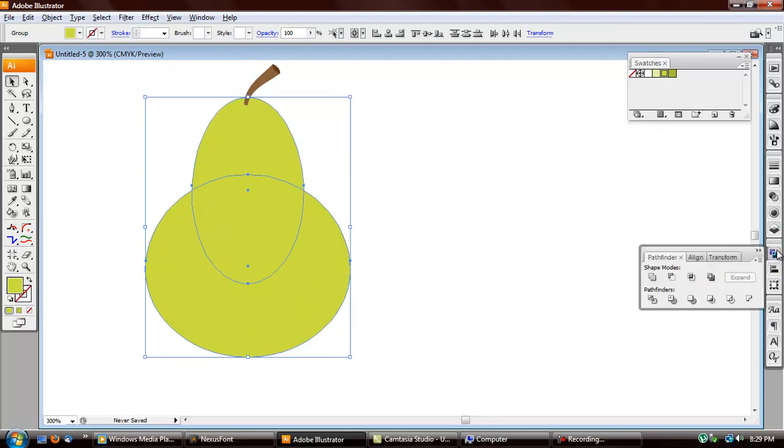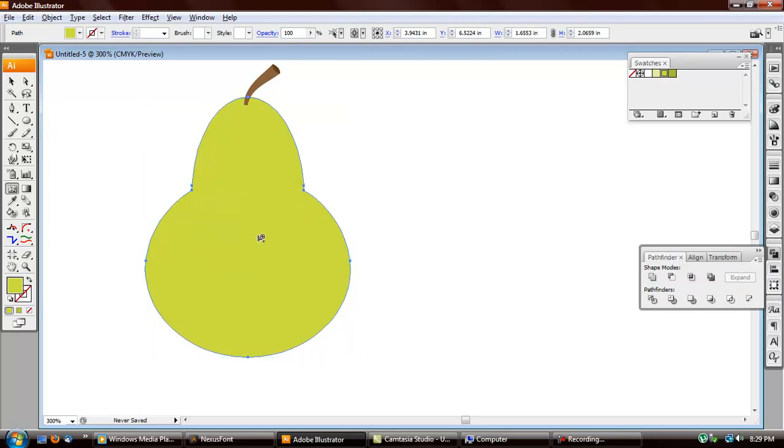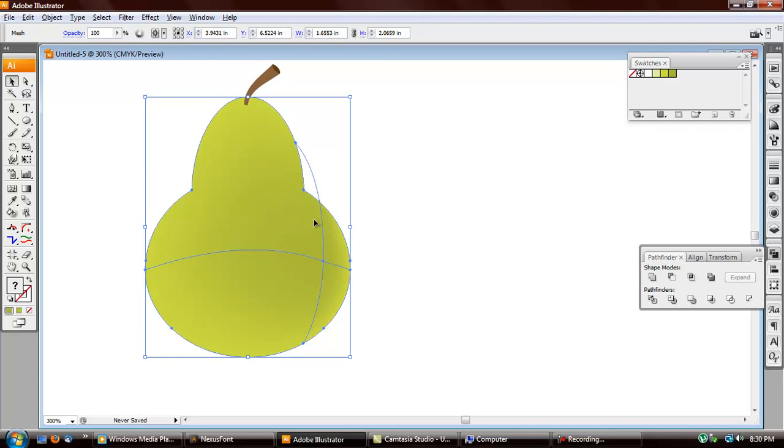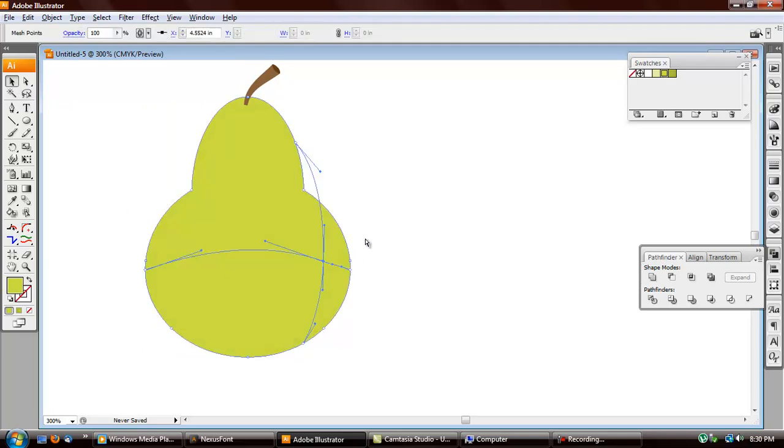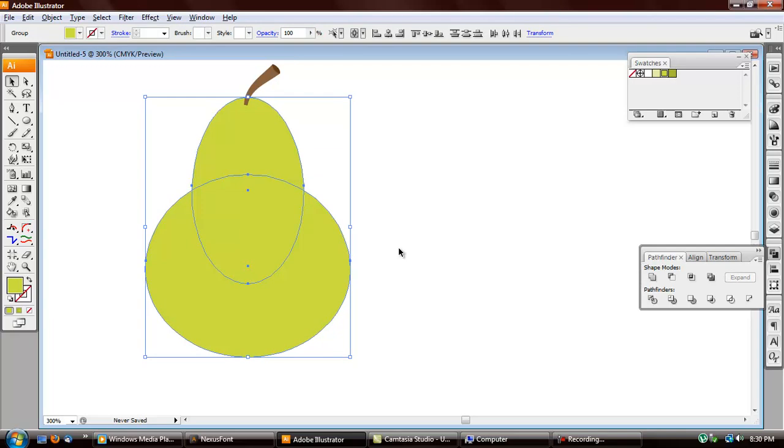You could use the Pathfinder and expand that, but when you use the gradient mesh tool now, the shadow doesn't really delineate to the shape. It creates this strange band here outside of the shape of the pear instead of going, offset path, inside of it. This isn't exactly what we want, as you'll see. So, once again, we'll go back to the original shape.